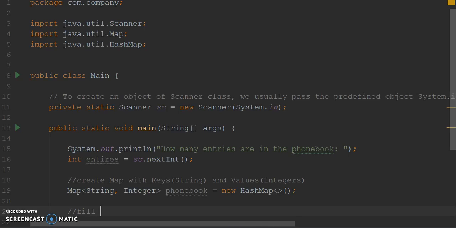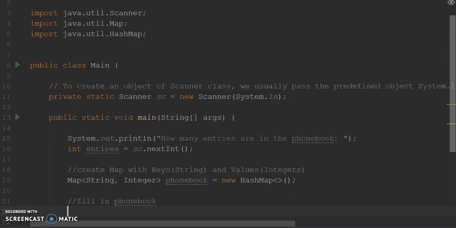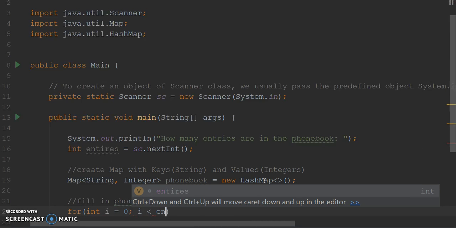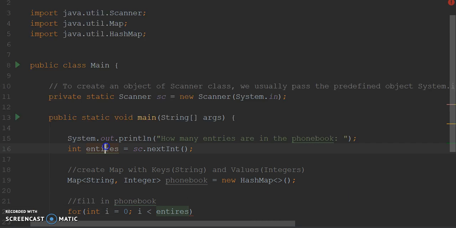Okay, let's fill in the phone book now. For int i equals 0; i is less than the amount of entries we just inputted, entries. Can't spell. Increment i by 1 every loop. Not the best typer, guys. I apologize. There we go.